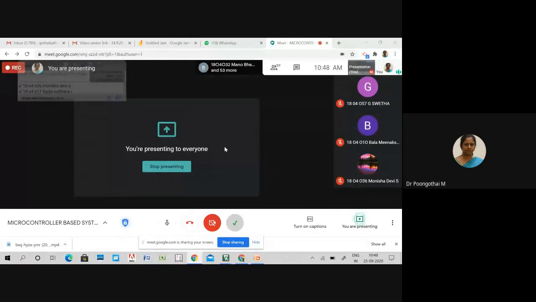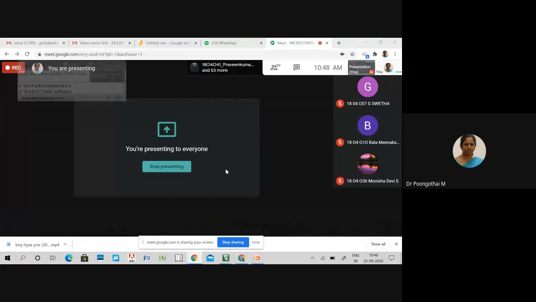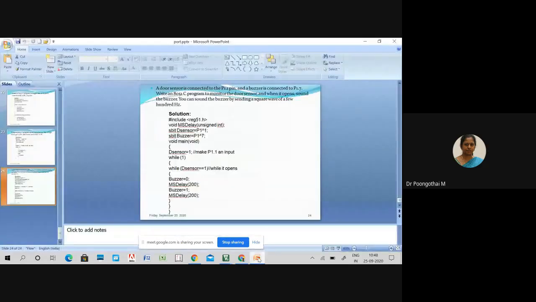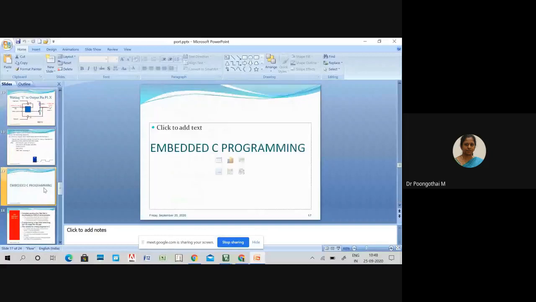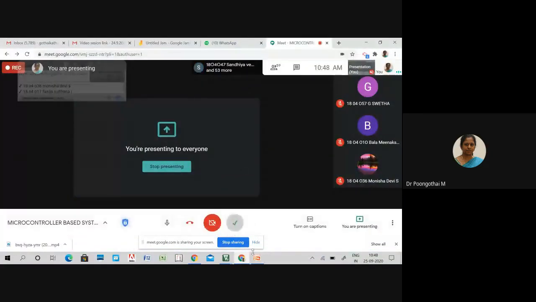Good morning, students. Today in class we are going to see how to write an embedded C program in Keil MicroVision. First I will give some introduction about embedded C programs.